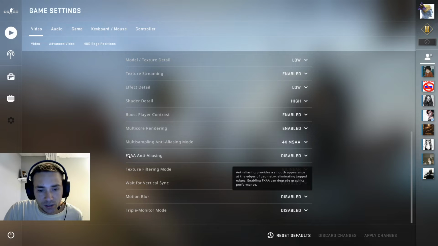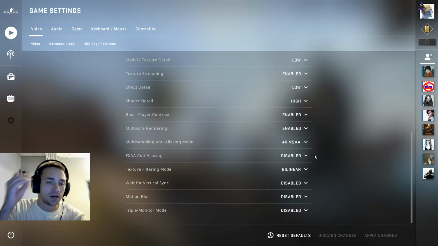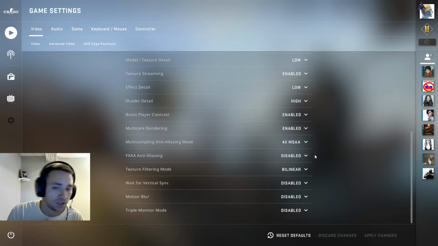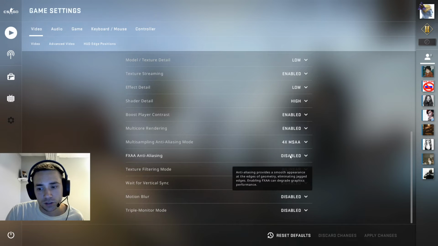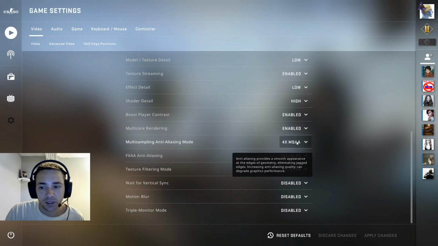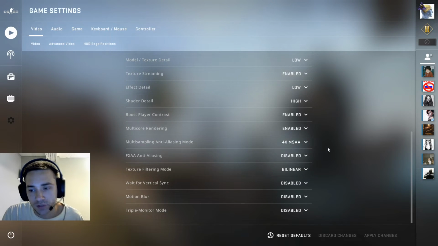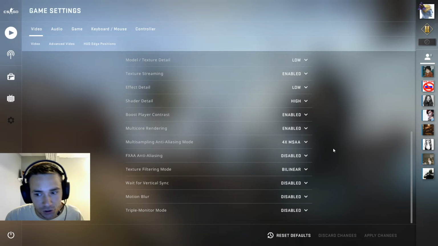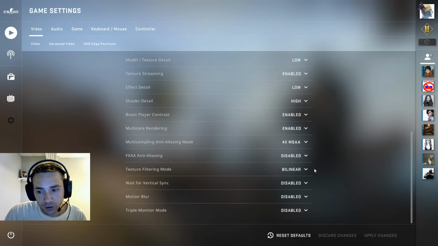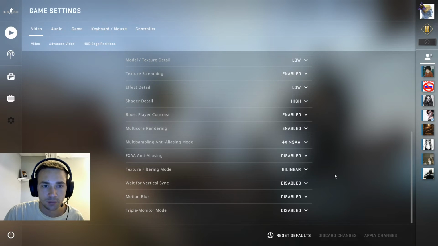But you should keep FXAA anti-aliasing off because this will create sharper outlines around characters, which will make it easier to hit them. So this should be disabled, but this could possibly be enabled if you want it on to reduce some of the super harsh edges. Texture filtering mode, bilinear, wait for vertical sync disabled, motion blur disabled, triple monitor mode disabled.